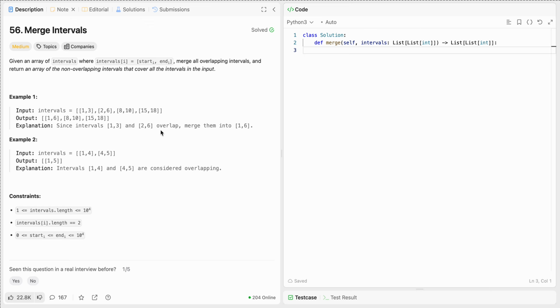Well, if you're like me, you might pretty quickly be able to see that, hey, we know if two intervals are overlapping, if the ending element of one interval is going to be greater than or equal to the starting element of the interval after it. So in this case, we know we have 1, 3, and 3 is greater than or equal to 2, so they're going to be overlapping, and then we need to merge them. That's kind of where I was able to get to.